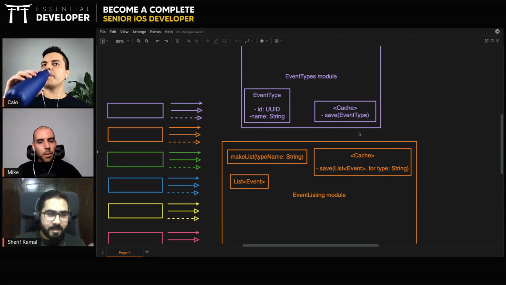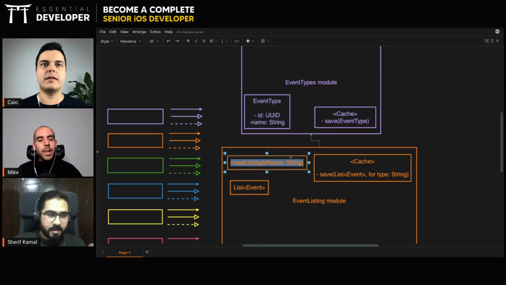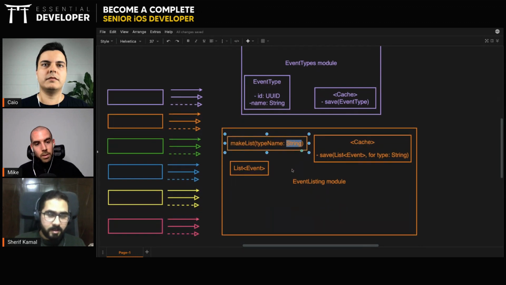So for example, if you're in the event listing, you're importing the event type, and you're using the name or the URL of that event type, you don't need the event type. You just need the data of the event type, right? Which is the string or the URL. So this is your actual dependency there. It's the string or the URL. Okay.